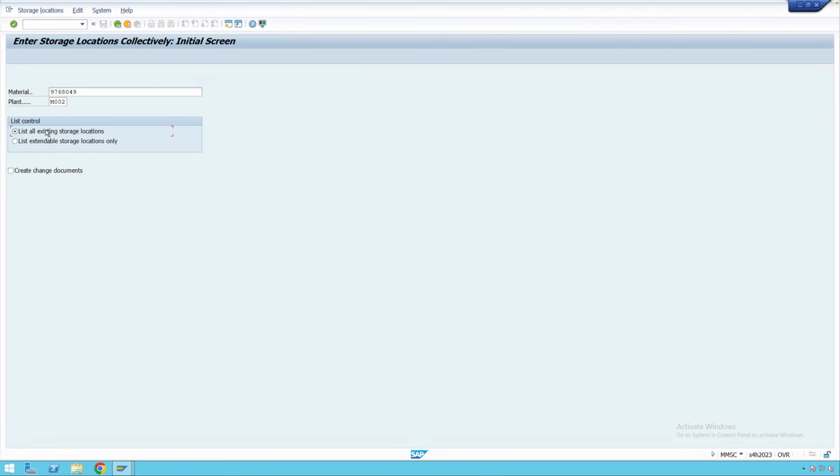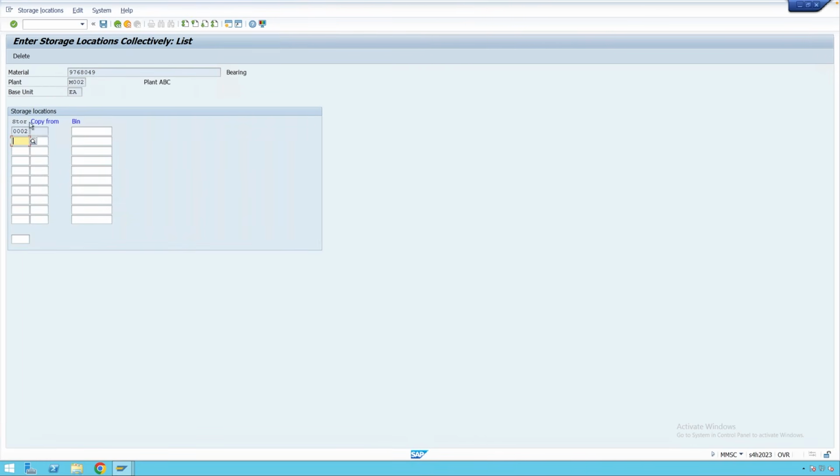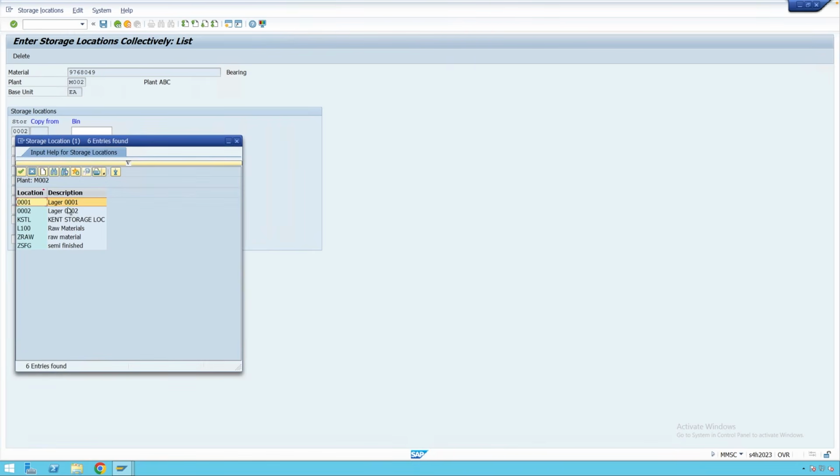So let's select this option and let's press enter. So you can see system gives you the storage location where this material is already extended. So you can see this material is already extended to 0002. Now, if you want to extend this material to another storage location, then you can simply enter that storage location here, and you can enter the storage bin here, which will be entered in the material master for that particular storage location. So if you take a drop down, system will give you list of all the storage locations which are attached to this plant.